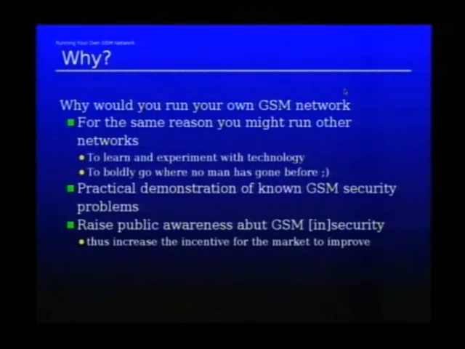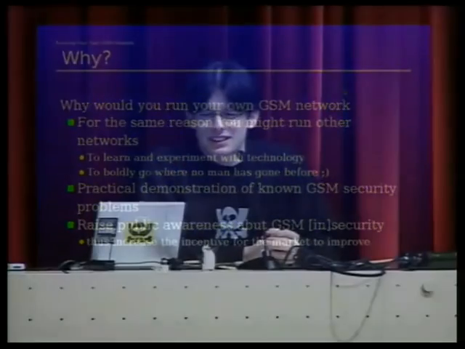Right. So why would you want to do that? Well, obviously for the same reason you want to run other networks. I still remember when I was like, I don't know, 12, and I bought my second PC, and I put the first Ethernet between those two systems. And sure, you can learn and experiment with technology. You can understand how it works. Especially when we talk about the open source community, then to some extent, in this case, to boldly go where no man has gone before.